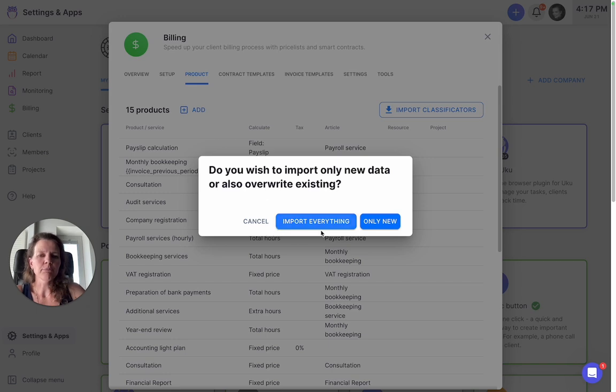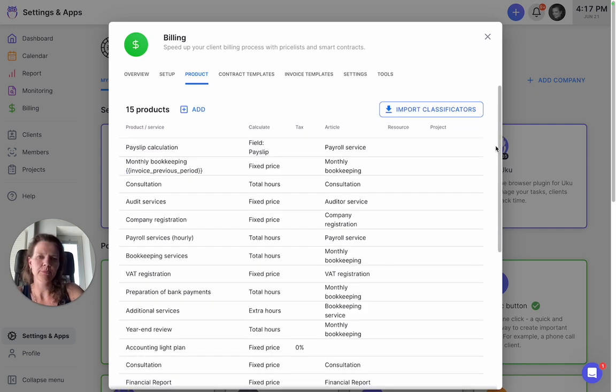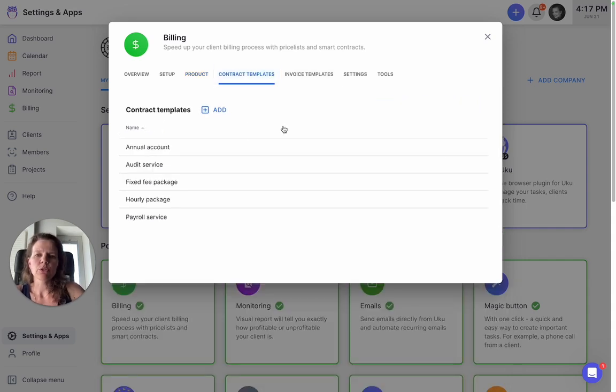I can either import all products and services, or I can also choose to import only new ones if I have already set up most of them and I only want to update a few. During this import, we will import the products and services and also the tax rates. As a next step in billing, you might want to set up your master contract templates to make it easier for yourself to apply contracts to your clients.